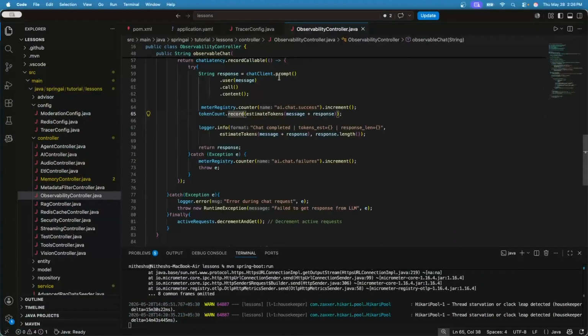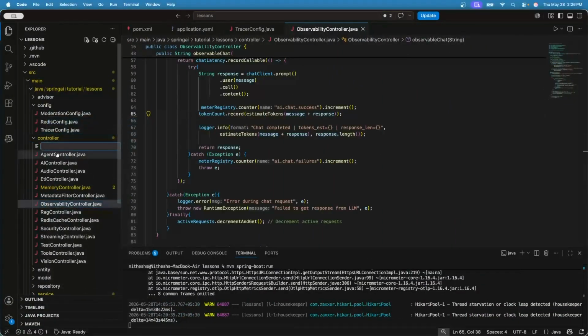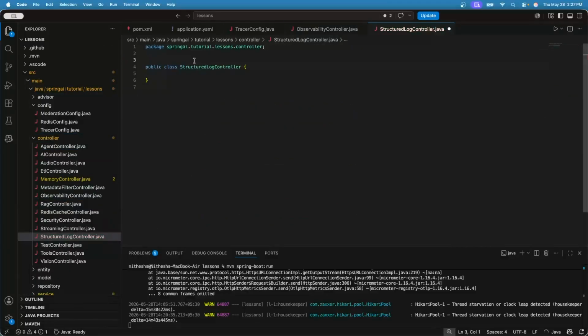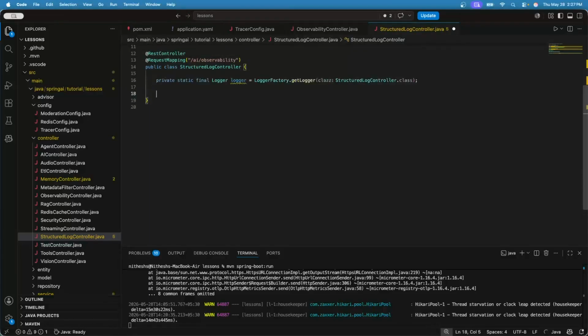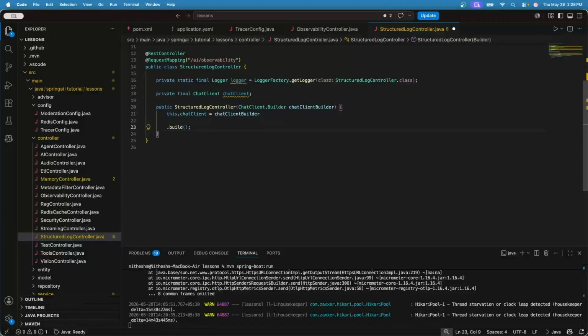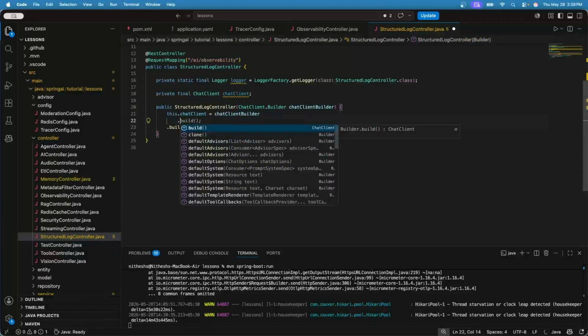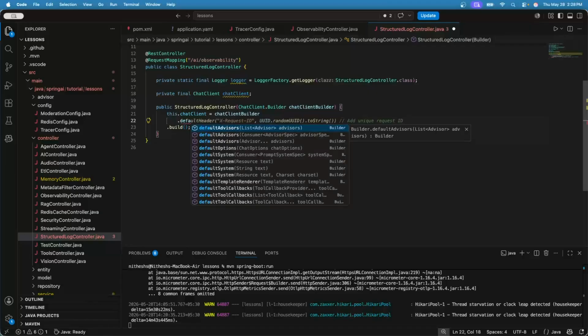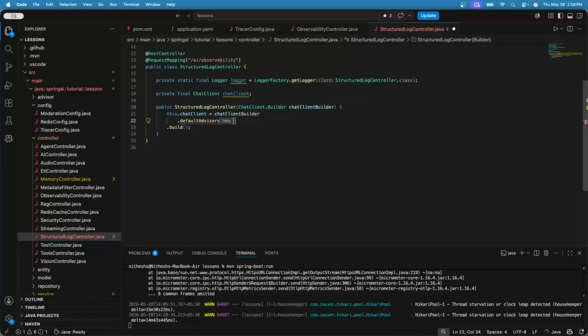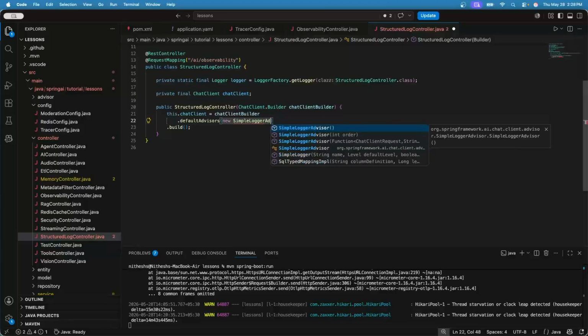Let me navigate to Visual Studio Code and create a new file. I will name it StructuredLogController.java. Let me annotate this with the RestController and RequestMapping annotations. I'll define a logger, then a ChatClient private field. Let me accept this coding suggestion, which instantiates the ChatClient. Before calling the build method, I will attach an advisor here, that is defaultAdvisors with a new SimpleLoggerAdvisor.